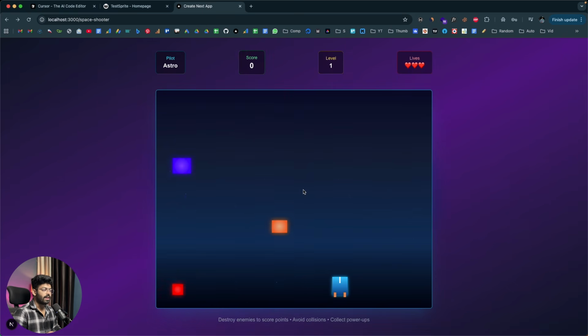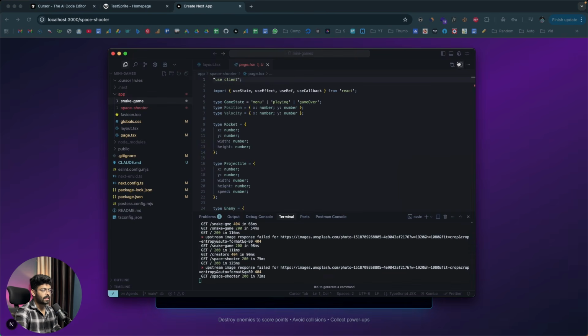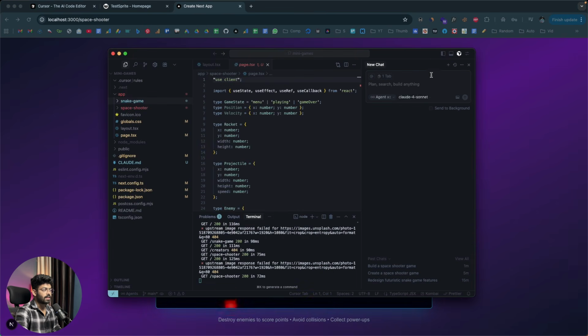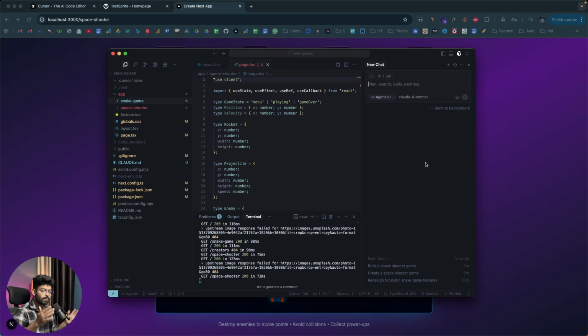So just like that, we have our working version of the game ready. As you can see, we have both the snake game and the space shooter game. And if you want to add even more games to the platform, you can follow the exact same steps. Just open the Cursor AI agent, ask it to build the games and create them in subdirectories like this. For example, we have snake game, space shooter, etc. And you can keep building games like this. This is basically how you create a mini games platform or a mini games website using Cursor.